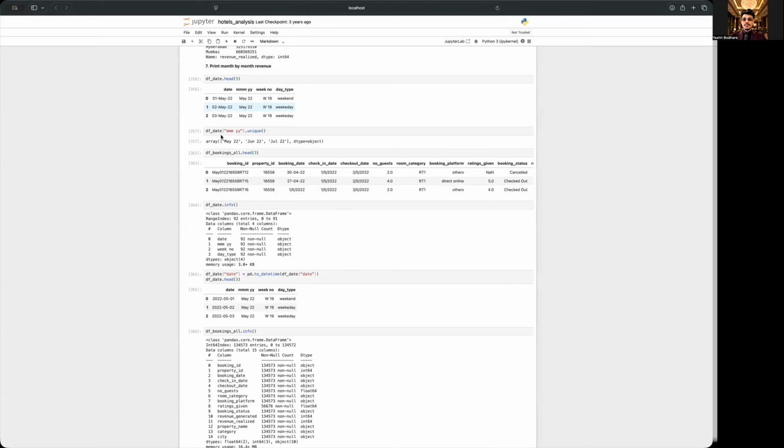The second step is to check which months exist. So df_date['mmm yy'].unique. Why do we check this normally? Because before starting the analysis, I want to know exactly which months are available in this data set. unique returns every distinct value only once. And here we can see 3 months, right? May 2022, June 2022, and July 2022. So now we know that our revenue trend will cover these 3 months.